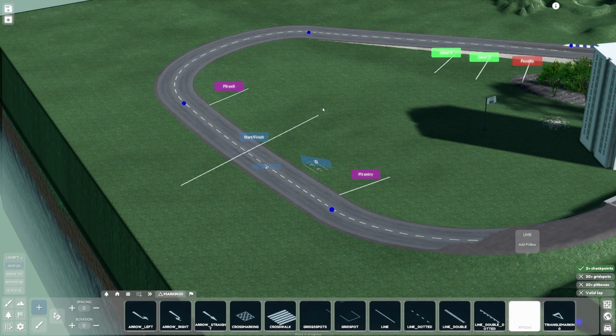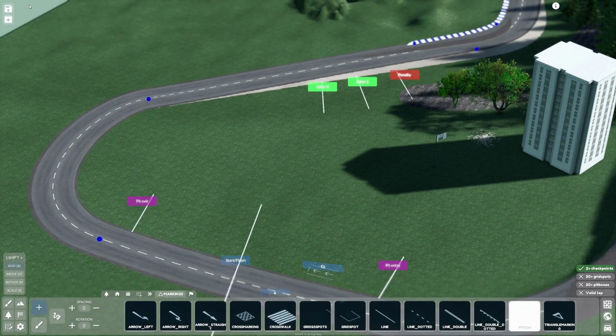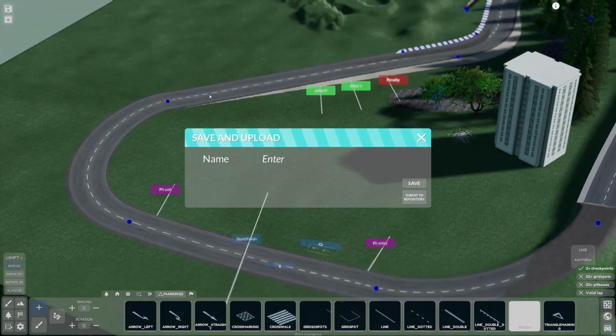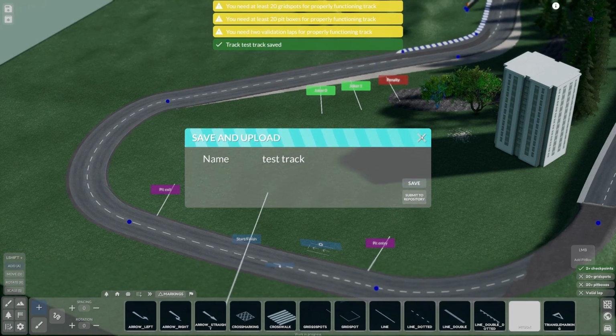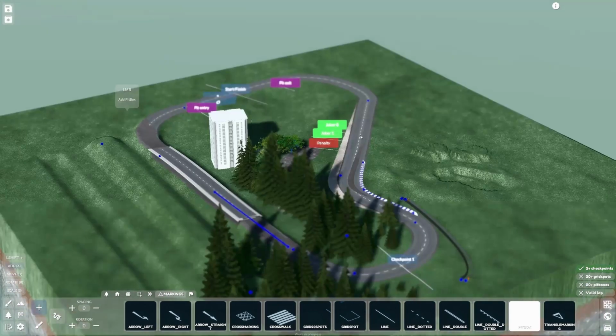I suggest that you create a few training tracks first before submitting anything to the database. Speaking of that, let's save this track. You can do it from the top left corner or by pressing Ctrl plus S. Your track is now saved. You will get some warnings about the track not being fully valid, but you don't have to worry about them just now. Just have fun.